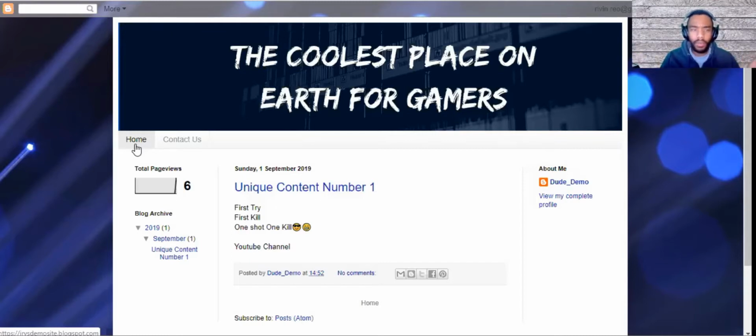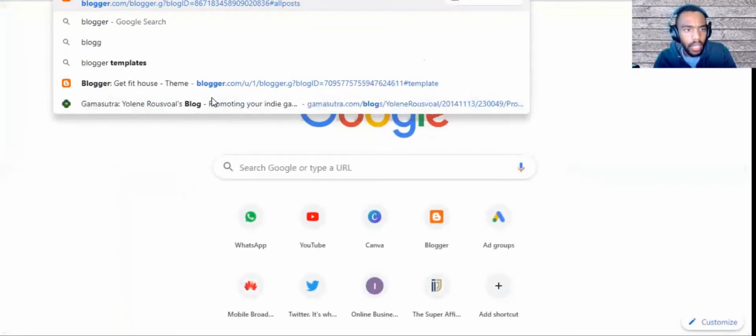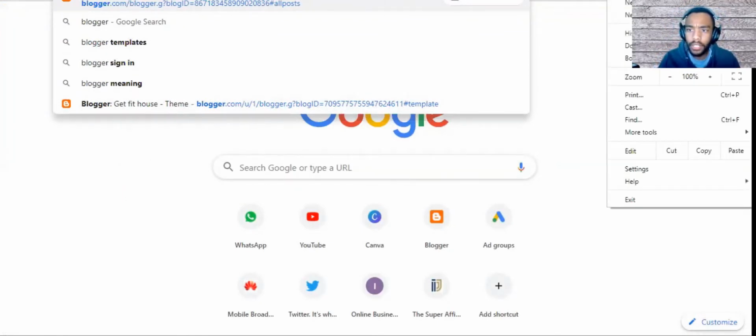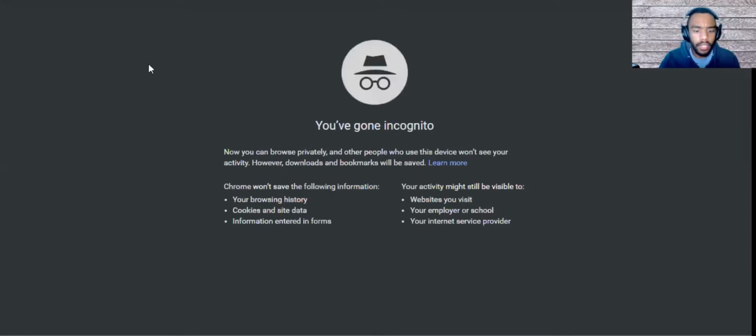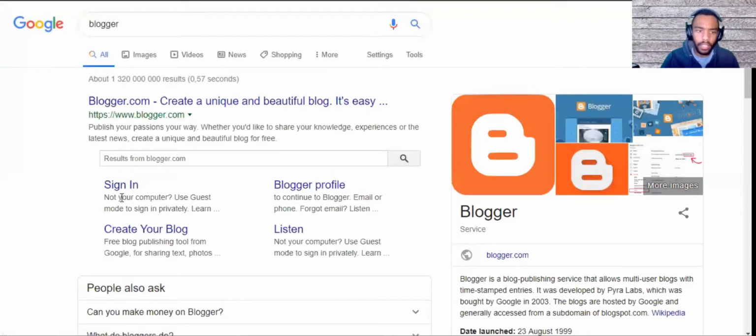Obviously, the first thing you want to do is create your Blogger account. To do that, you simply search Blogger. Let me do that for you quickly so you can see it in action. I probably have to do this in an incognito tab, or else it's going to jump into one of my other test websites that I've been building to show you how to do this.